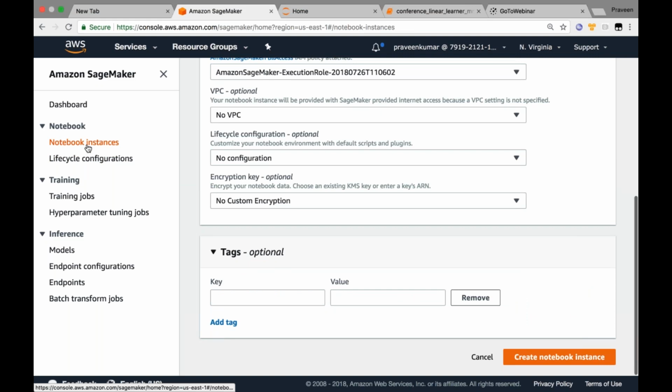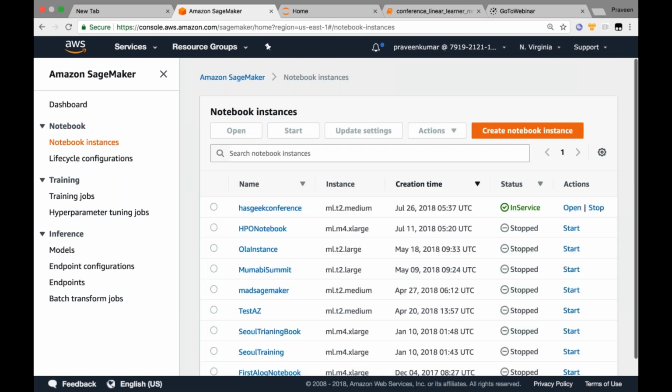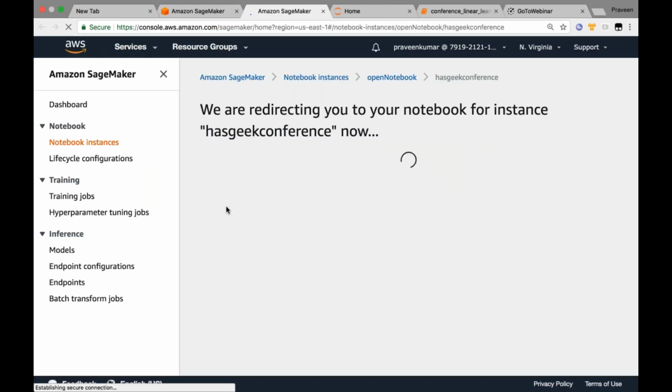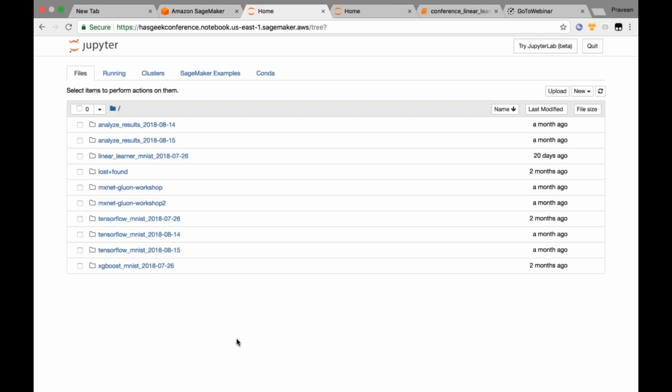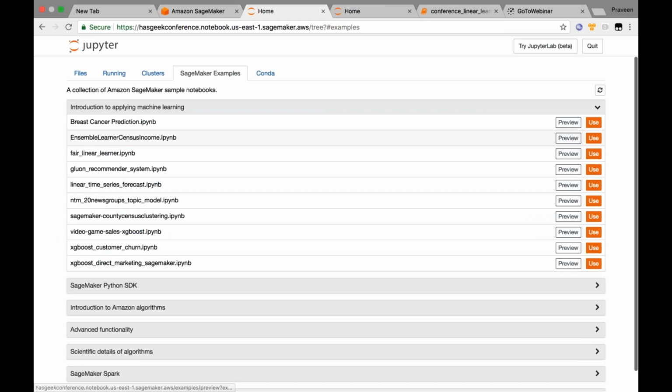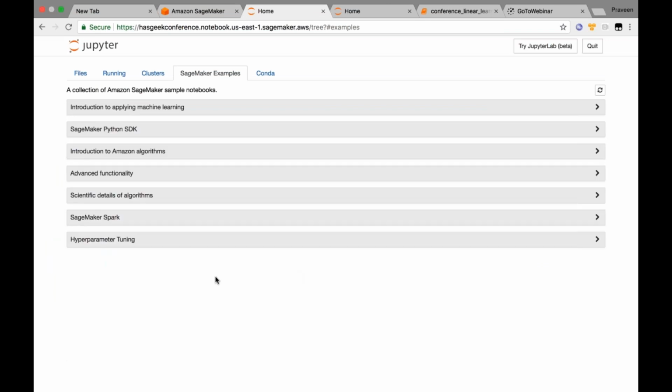So I'm going to use an existing notebook which I created. Once the notebook is successful, you will see that the notebook is created. So I just go to open, and this takes you to this particular page. I told you that SageMaker gives you examples and other SageMaker algorithms that are available to you, right? So if you go to the SageMaker examples tab, you could see some of the already available examples over there.